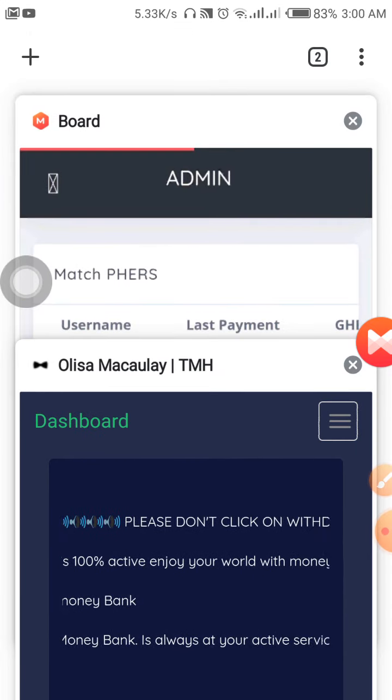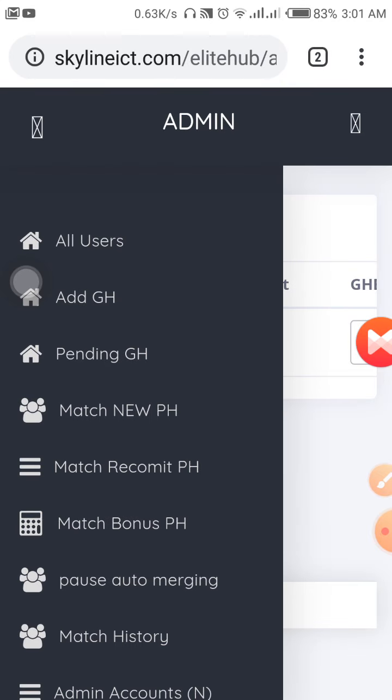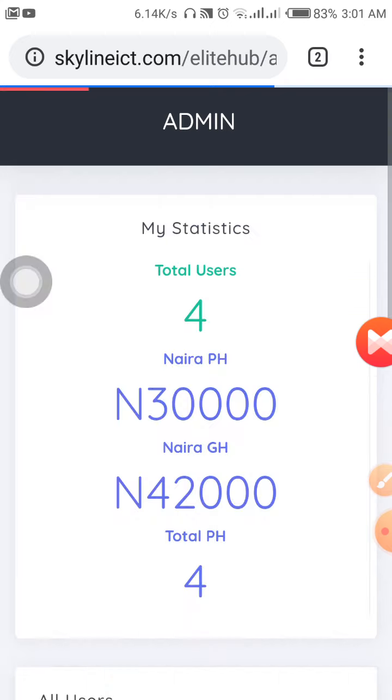This is what the system looks like. This is how it works. And this is how it works. If there's any other question, you can as well ask me.